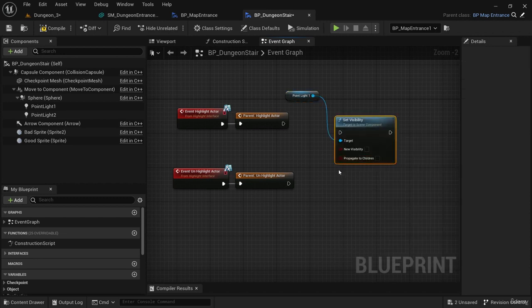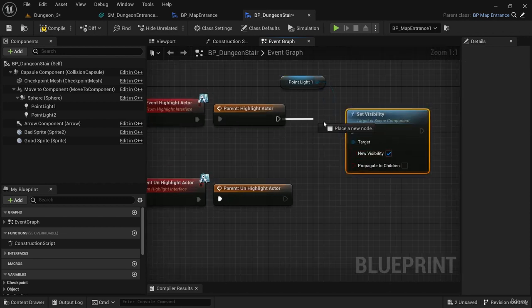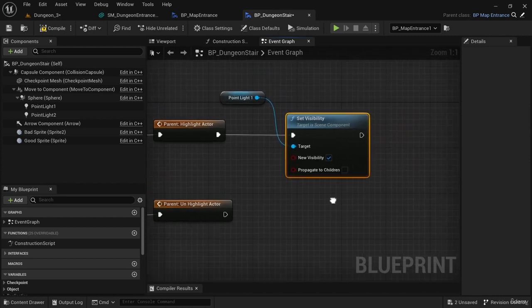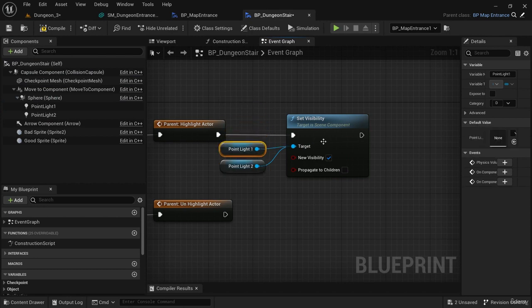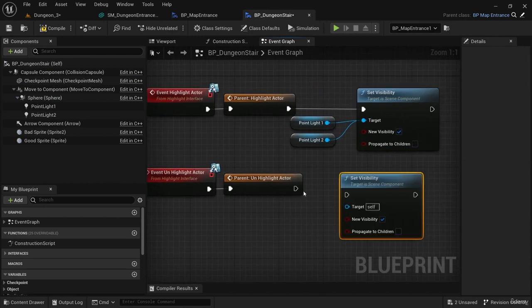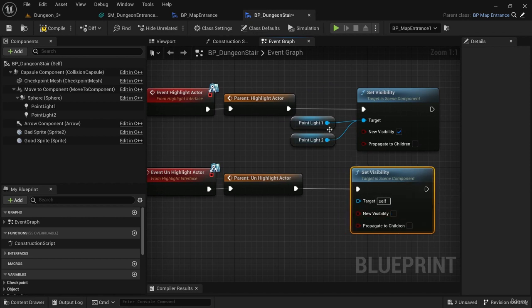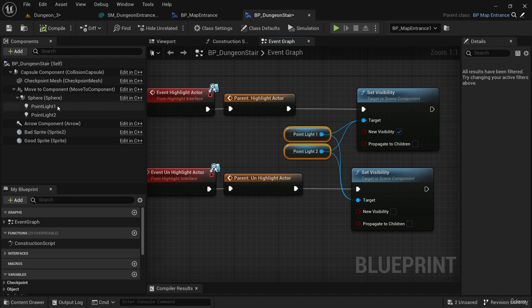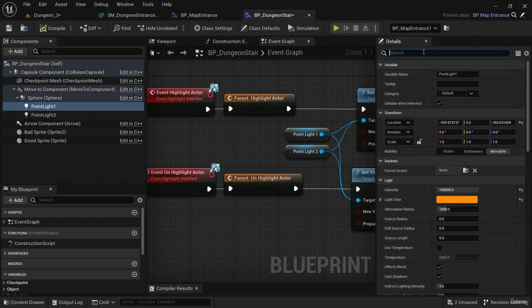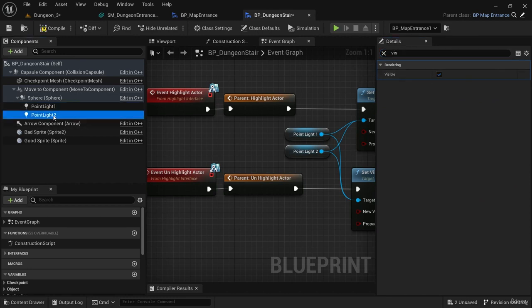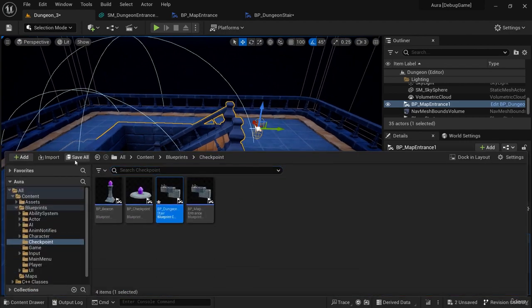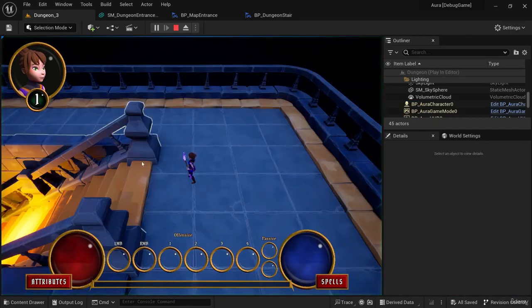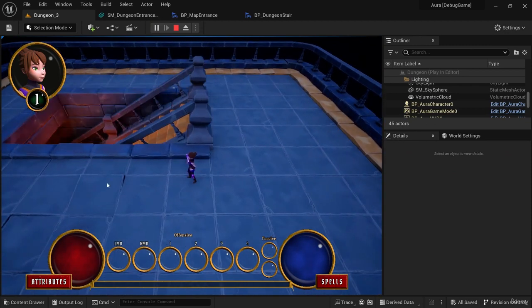We can take them, we can set their visibility. When we highlight, we can set visibility to true. We can do this for point lights 1 and 2. And for unhighlighting, we can set that visibility to false for both point lights 1 and 2. And we can take their visibility and set those to default false for both. So now we don't see anything. Let's save all and let's try to highlight this. And now we get that light when highlighting.